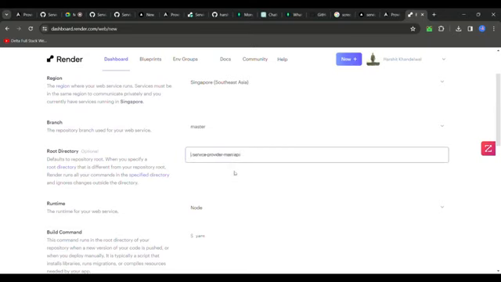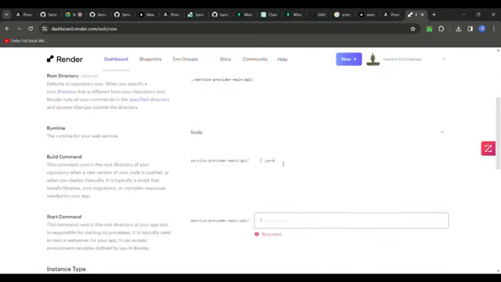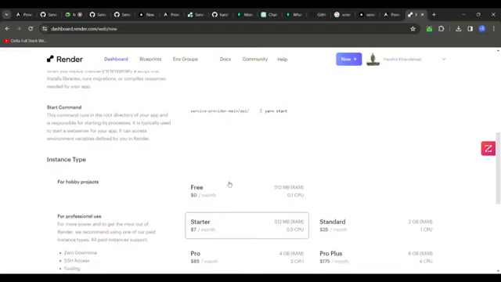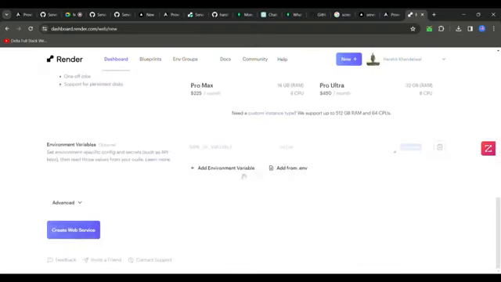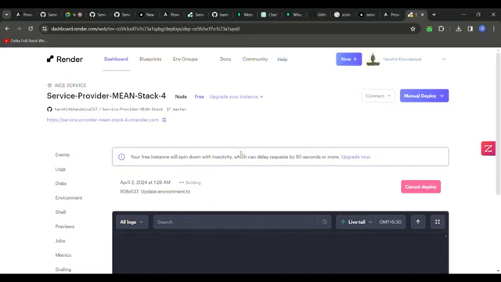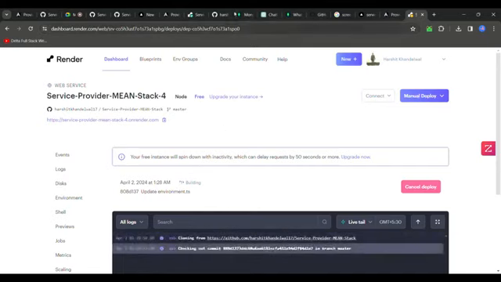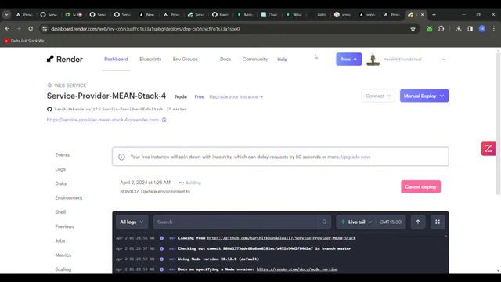I'll paste the root directory over here. I've already pasted it. I'll use yarn and yarn start. This build command you can refer to in your API code, where it will be specified in the scripts part. I'll go to free and go to create web service. Once done, your deployment will start, and on this app deployment is a time-taking process since it's a free platform. But I already deployed my backend, I showed you previously also.